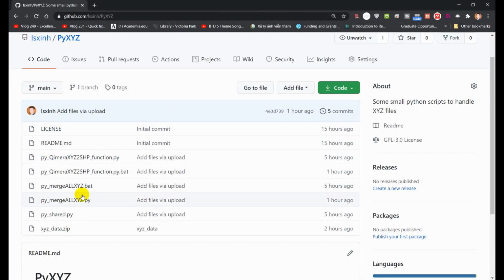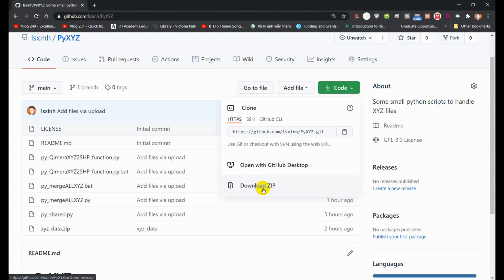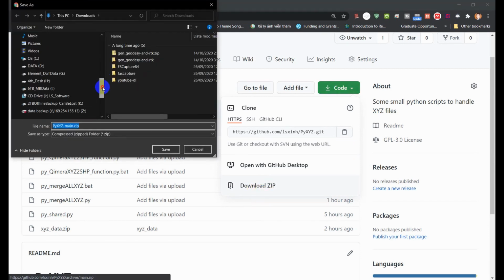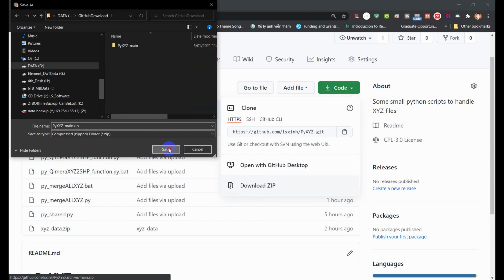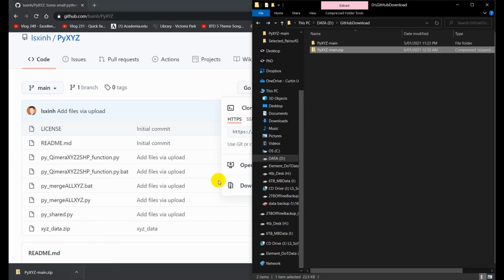So here we need this xyzdata.zip, which is the small point cloud data that I use for demonstration of this example. And I need this Python script. So let's go to the code here and choose download zip. I'm going to put it in my D drive GitHub download folder, and here I'm going to show that folder.